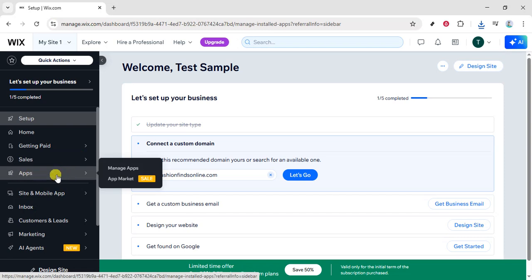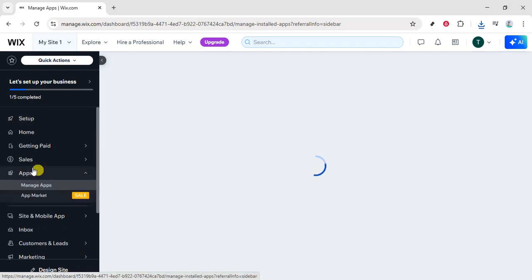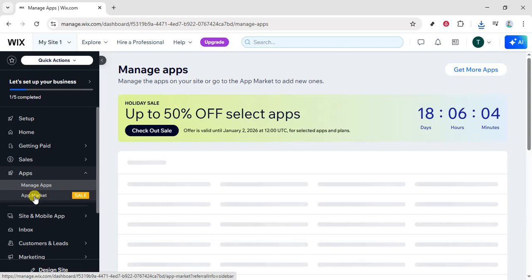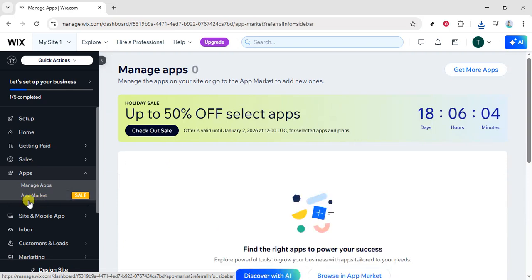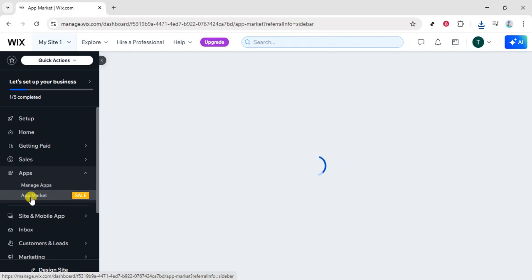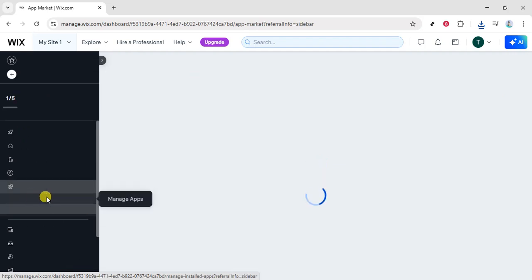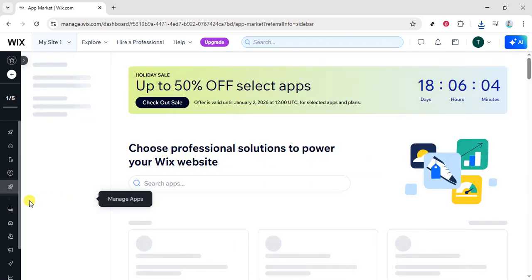From your dashboard, look to the left-hand sidebar and click on Apps. This is where you manage everything you've already installed on your site and where you can discover new tools to extend your site's features. If you don't see the sidebar, expand it using the menu icon so the Apps option is visible. Next, choose App Market.